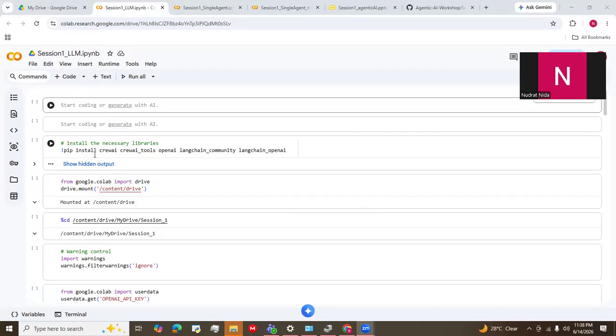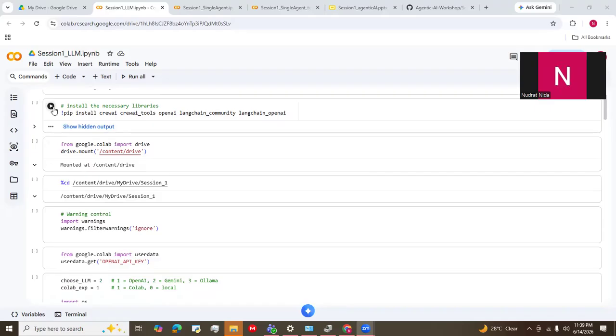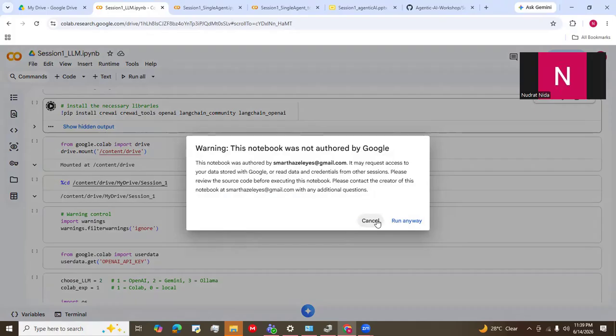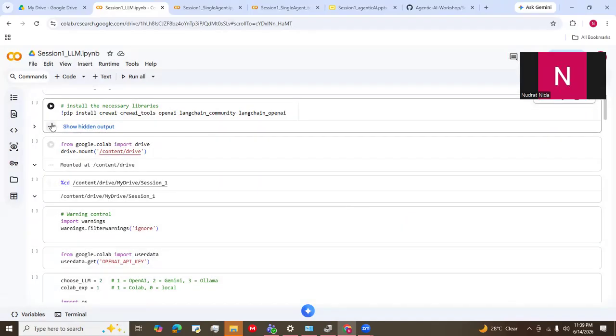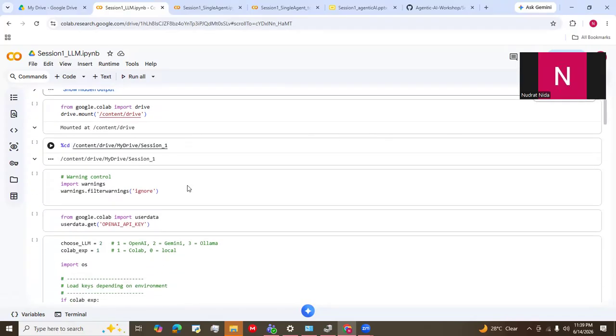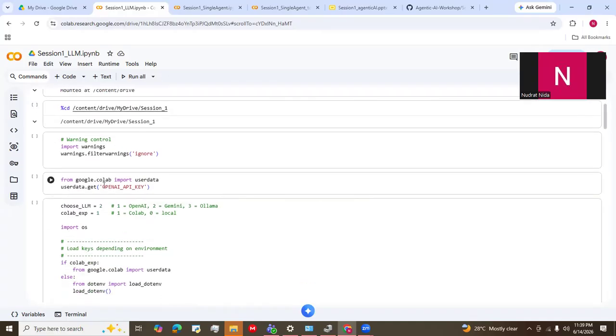First of all, you have to import certain libraries like CrewAI Tools, OpenAI, LangChain Community, LangChain OpenAI. These have already been installed in the system, so I just run it. Then you import the drive, and I move towards my drive and then import warnings, which is the code to ignore warnings if there are any. I import Colab's userdata and then the OpenAI key.